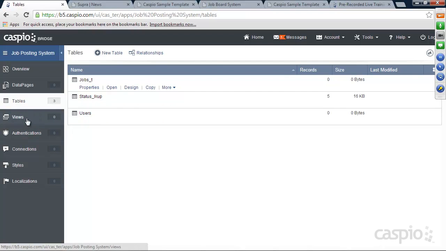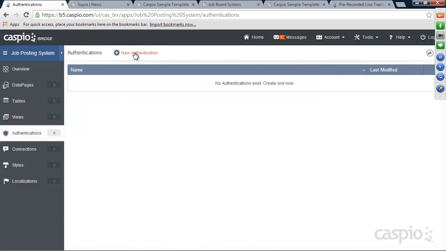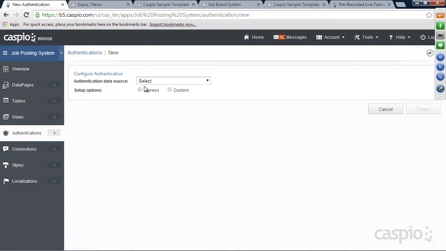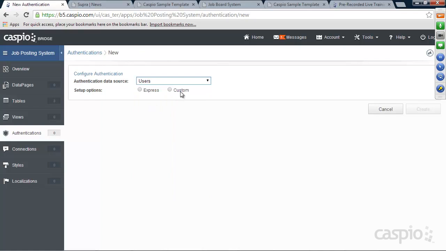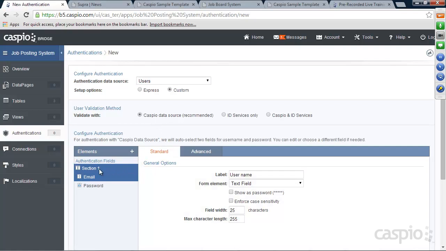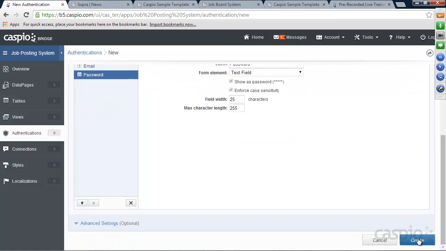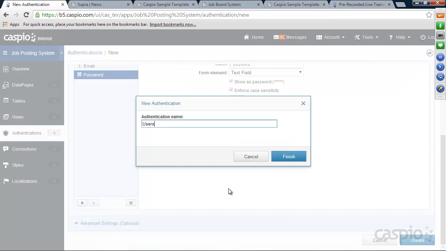Okay, because I don't have many user levels, I only have one, I'm not going to build any views. I'm going to go directly to authentications. Click on New Authentication. And all I'm going to do here is select my users table. We're going to use custom. And then for email, that's going to be email. And then we have the password field. Going to click on create. And let's call it users A for authentication.